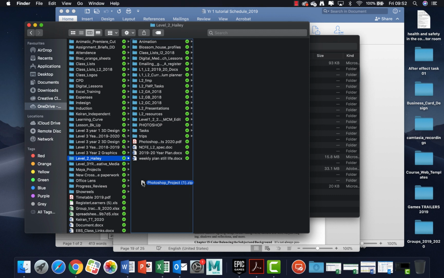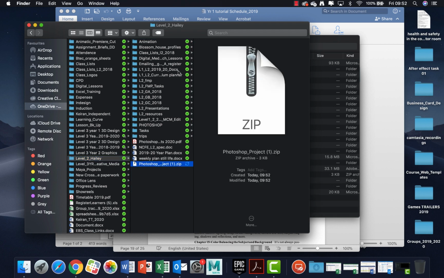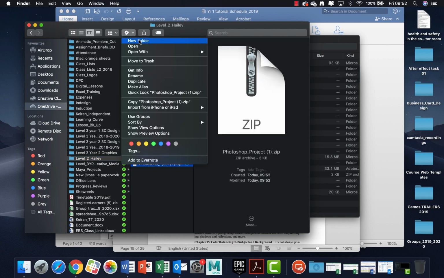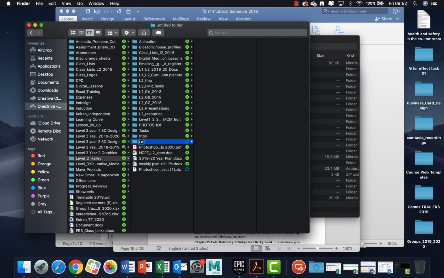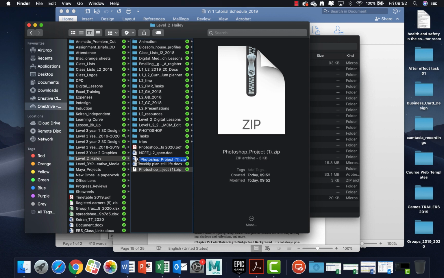See, I can click here and drag. I'm going to put this into, so for me, I'm just going to go new folder, level 2, digital lessons. You guys are not to create the same folder that I've made, because you've got the name that's been given to you inside the classroom.